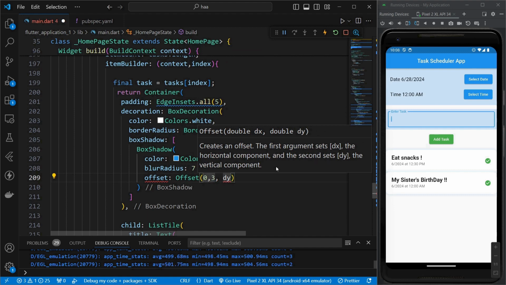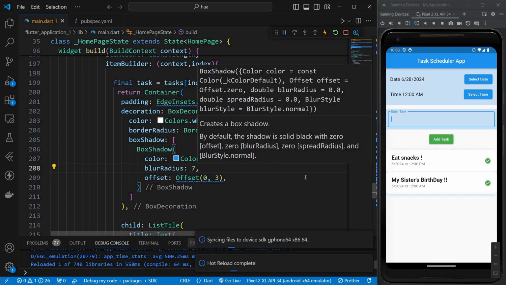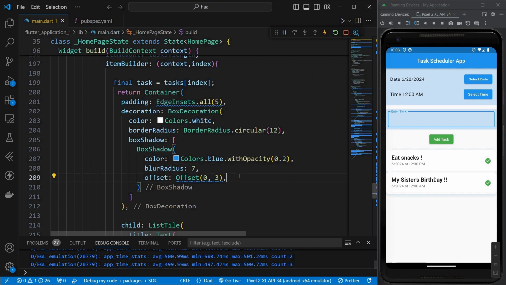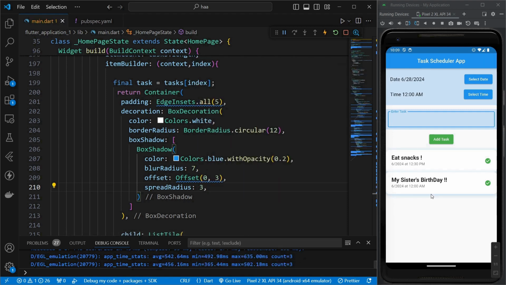I'll just remove it from here and type 3 and put a comma over here. Okay, now I'll just save this. And one more thing, we'll just add spread radius 3, and let's save this. Okay, now our containers are appearing clearly. Okay, so this is how we can create a task on a particular date and time.